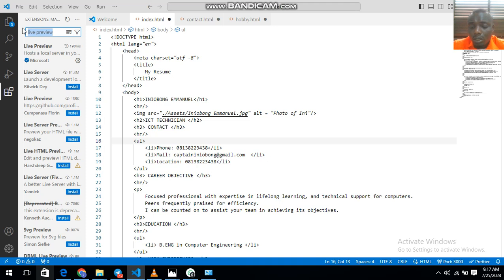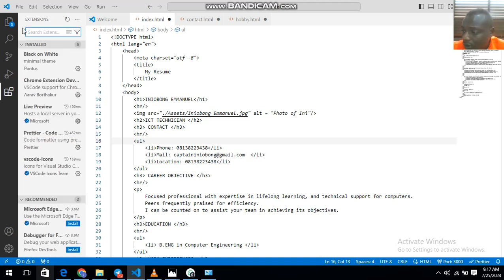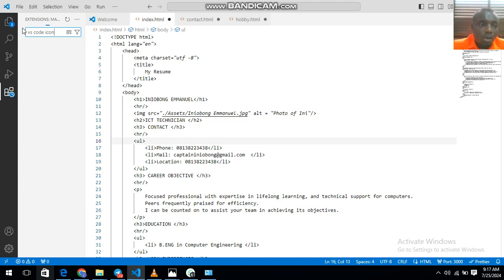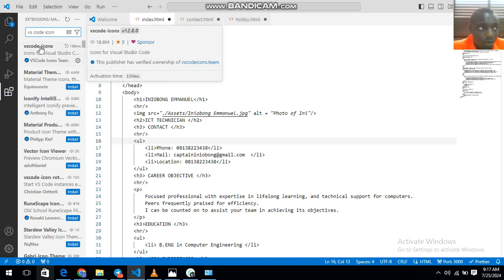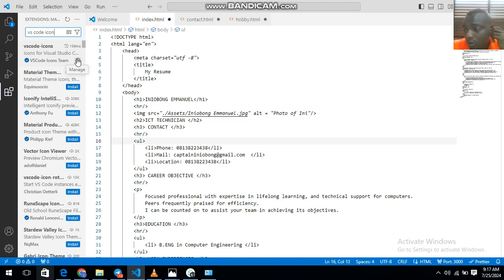The next extension we'll be talking about is VS Code Icons. Once you search it at this particular spot here, you see install, then you can install it. You don't even need to click on it.